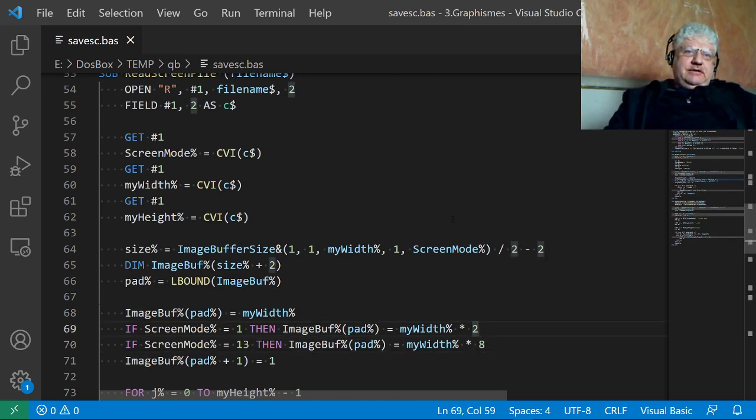QBasic doesn't store in the image buffer the proper width for certain screen modes. For screen mode 1, you need to double the width. I don't know the reason for this, but this is how it stores it in its array when you're using the get command. And the same thing with screen mode 13. It multiplies that value by 8. So we have to do the same thing here. So that's why we have these two lines.